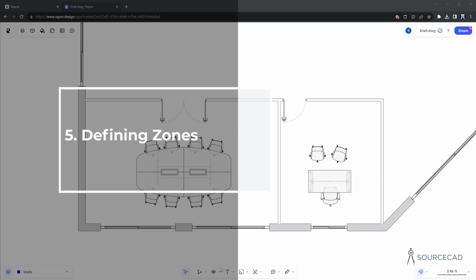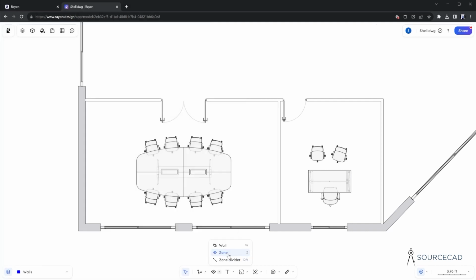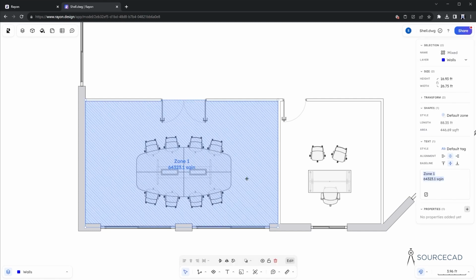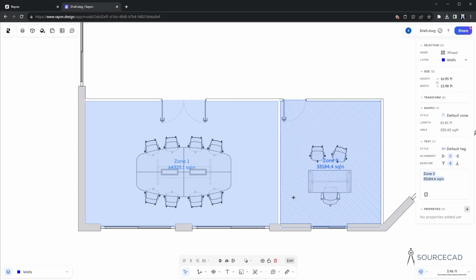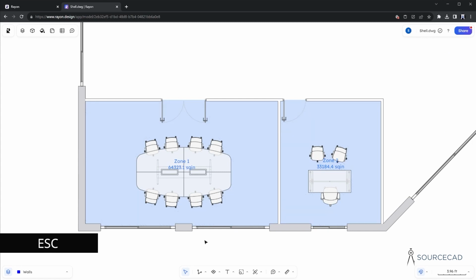And the zone tool is located right here underneath wall. And the way that this tool works is very straightforward. You click inside an enclosed space to create a zone. And the zone consists of an area object and a tag that reports on that area. I'll repeat the command and click in this adjacent room to create another zone. And then I'll press escape to end the zone tool.